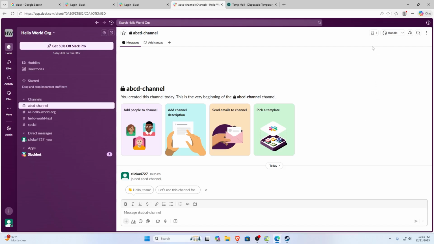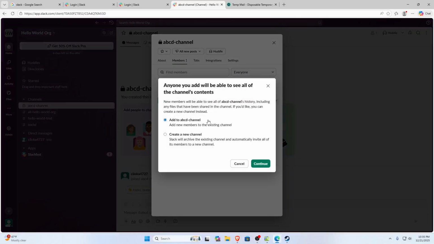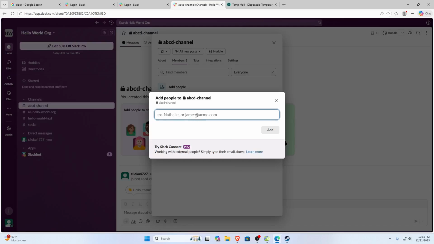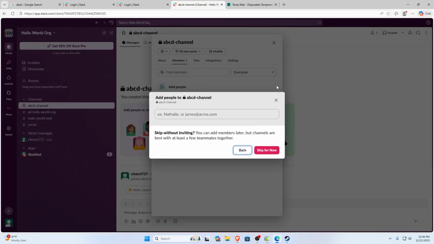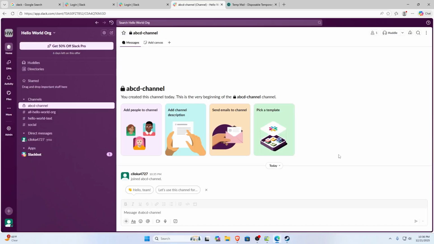Now to add people to it, what you have to do is just click on the Members, View All Members button. And from here, you can select Add People. And you can add people to ABCD. Just search for their name or email, those who are in the workspace, and click on Add. They will be able to see this channel then. And that's basically it. And that is how to add a private channel in Slack.